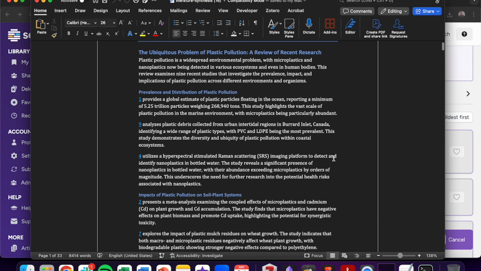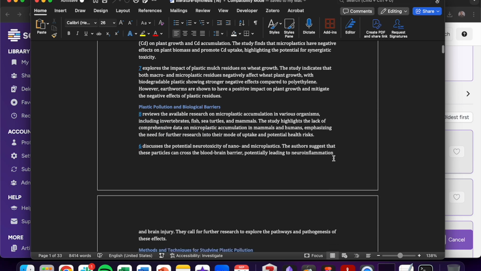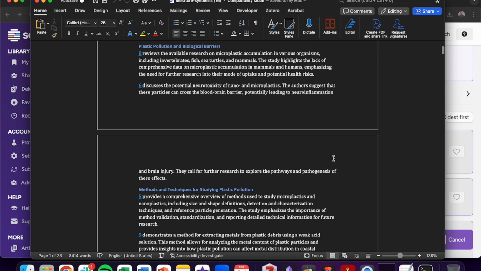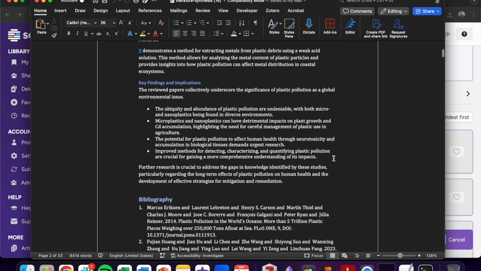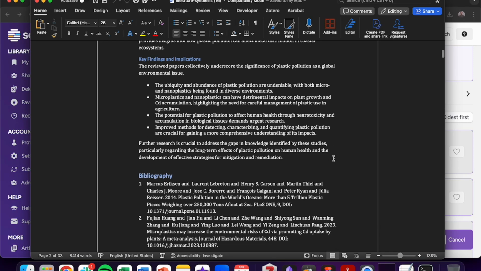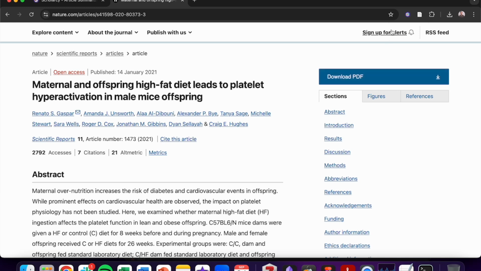From here, you'll be able to see how the articles build on and differ from one another, any confirmed results, and any contrasting results. The synthesis will help you to see how articles fit together in the wider field of research. And at the end, you'll also get a bibliography. And it doesn't stop there.